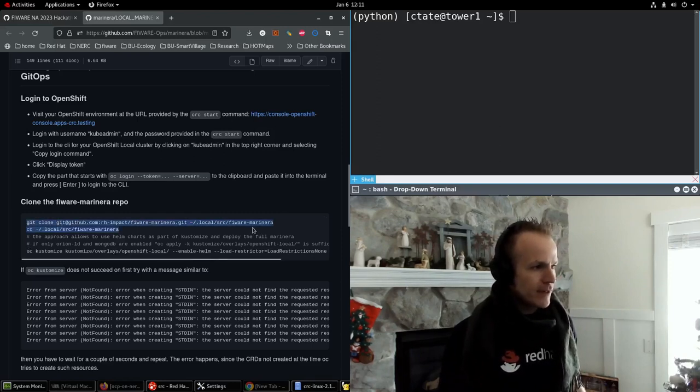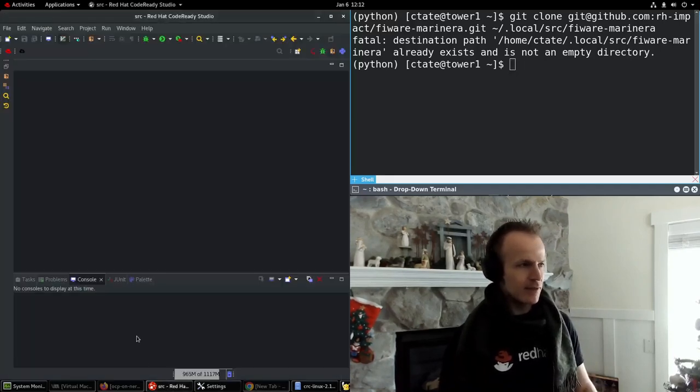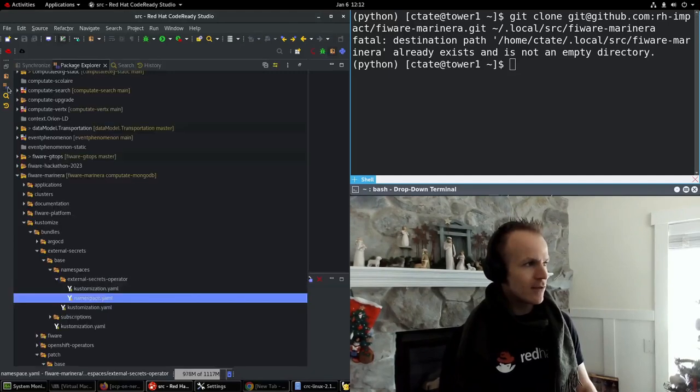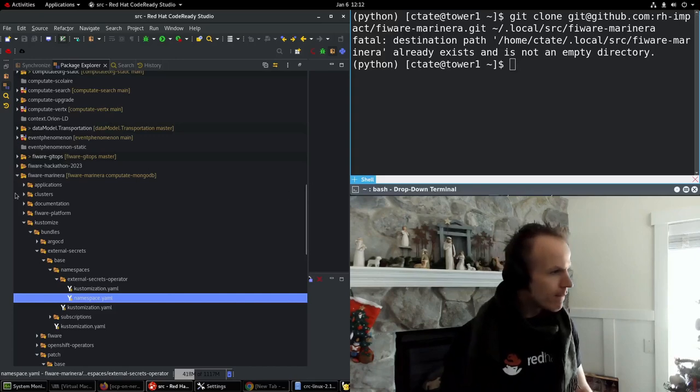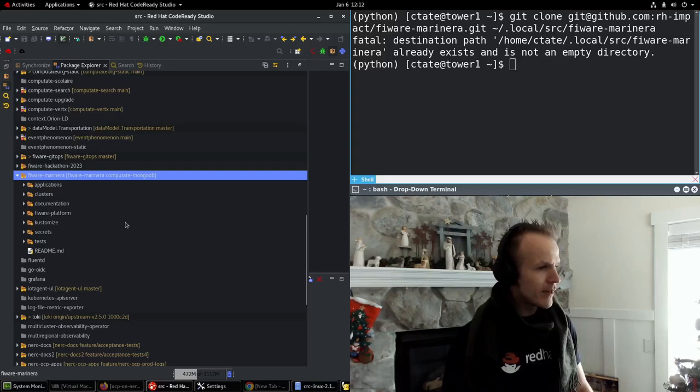Now, I've already cloned this, but we can do it again just to show you. Git clone, it says it already exists. So I'm going to pull up this project in my CodeReady Studio and show you what's going on here. So we have a Fiware Marinara repository.